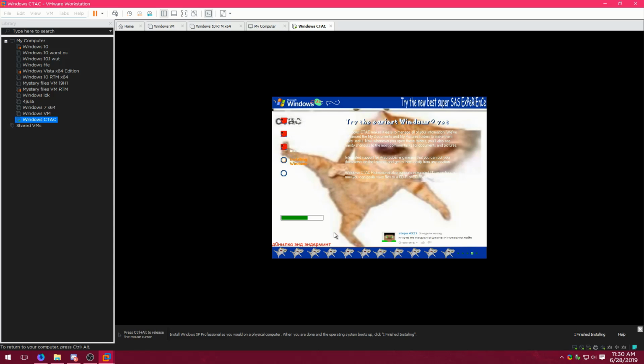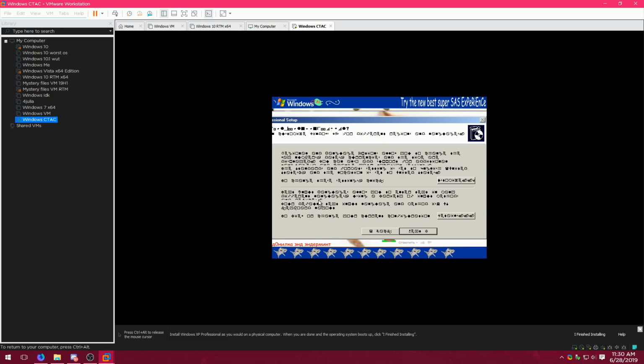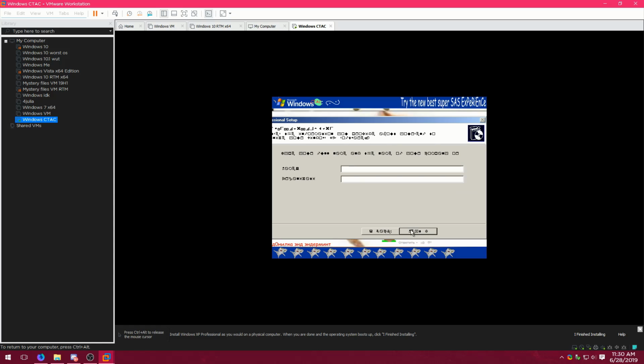It's installing right now, and I don't know what this means. And what is this? Is this like a cat? Is that what it's supposed to say? Oh god. I can't even read this. What the heck? It's just a ton of gibberish and I can't even read it.